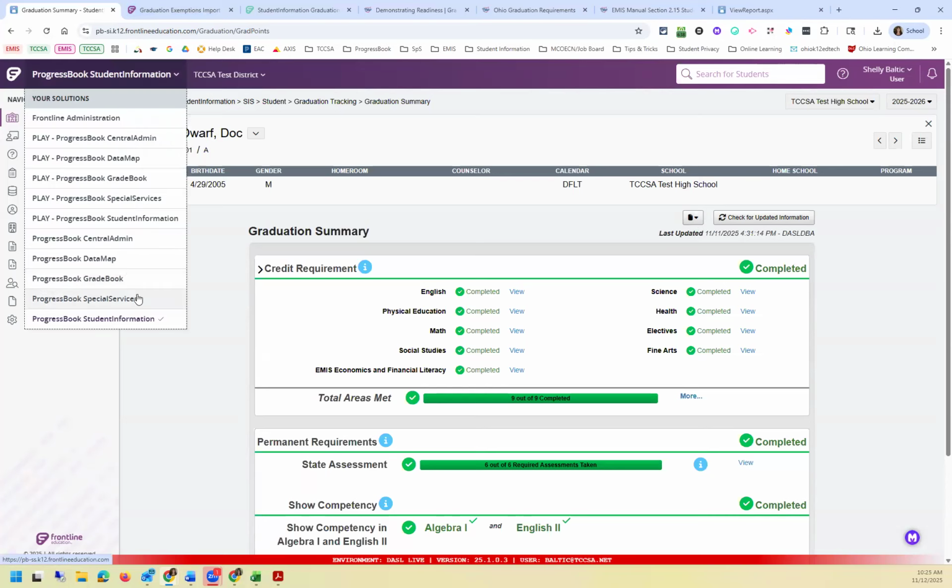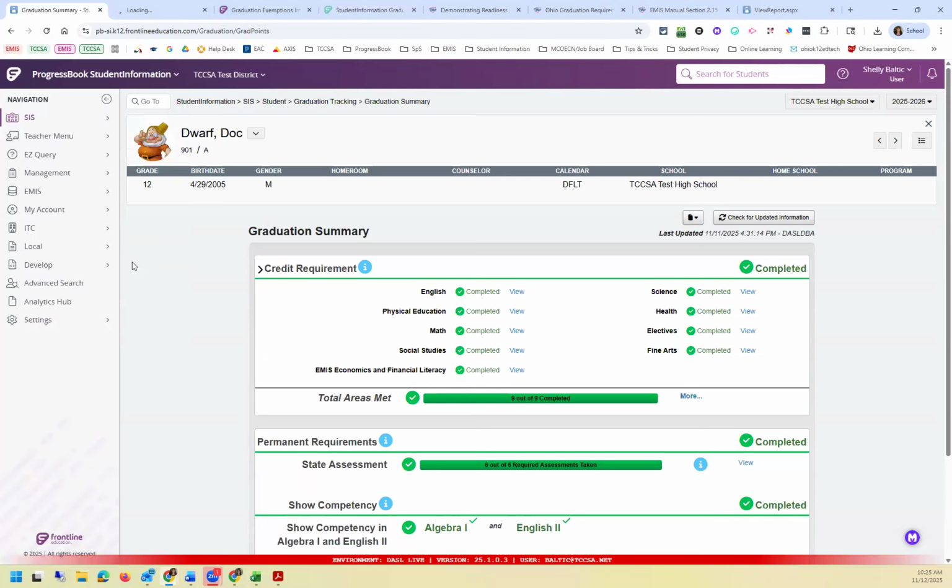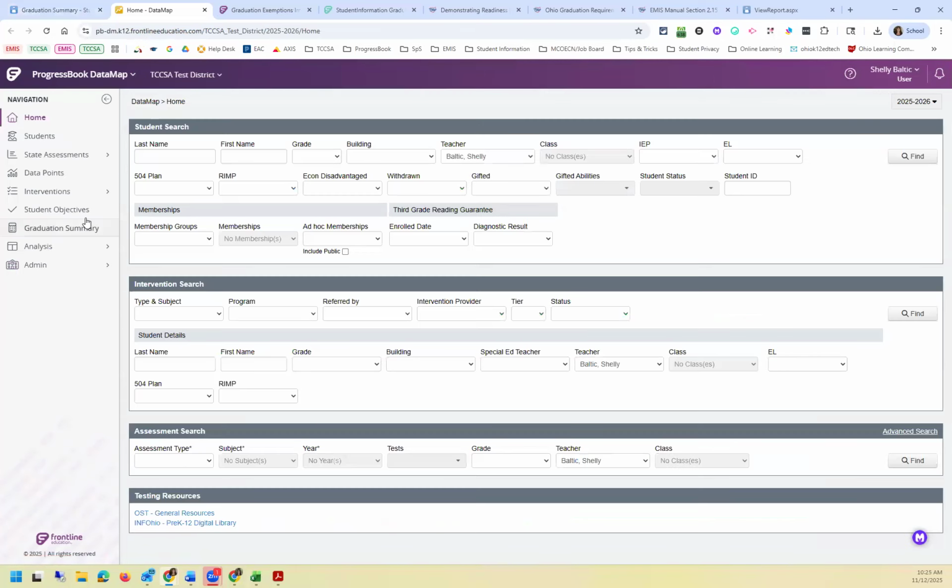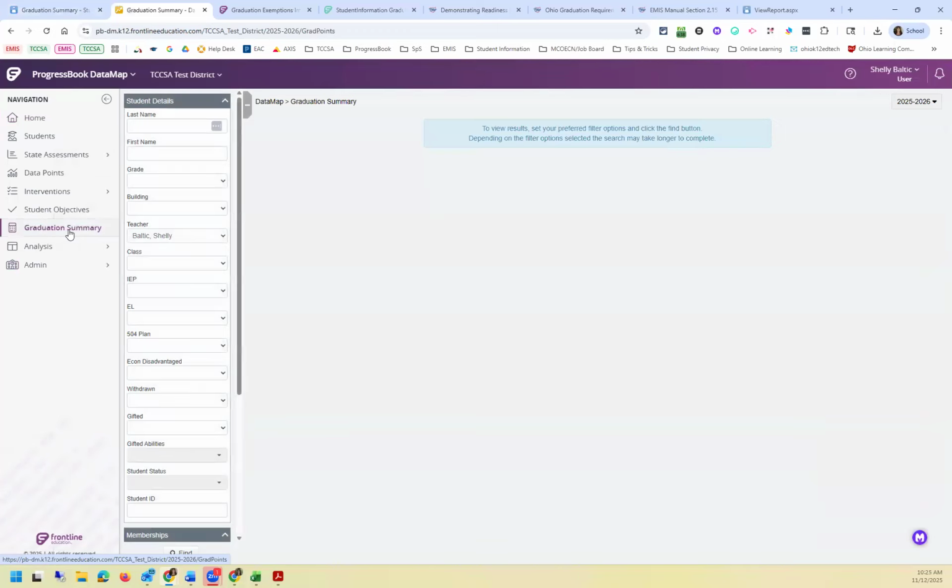I'm going to go real quick and look at data map. Some districts are using data map. You put a lot of assessments in there. So assessment data is in there. Multiple measure data is in there. But here we have our grad summary as well. So just like student information, it changed from grad points to grad summary.